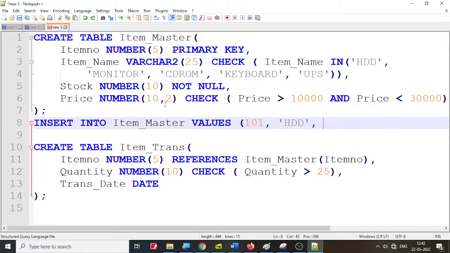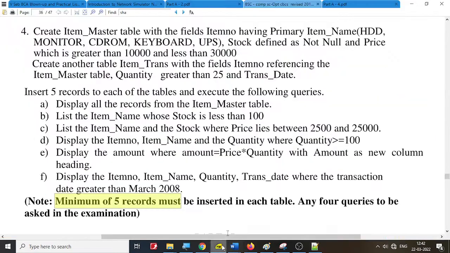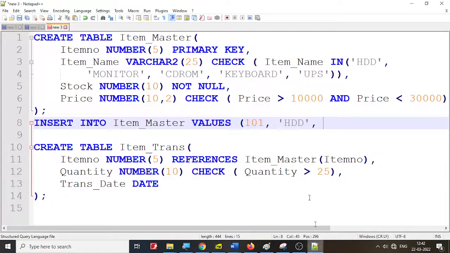So let's say the stock value, if you look here, there is a price here, and the stock item name whose stock is less than 100. So there must be something which is less than 100. So let's take some values which are less than 100. So let's say that stock is 50, and what else we have, the last one is the price, and there is a condition for the price. That condition is it must be greater than 10,000. So I'll take it as 15,000.